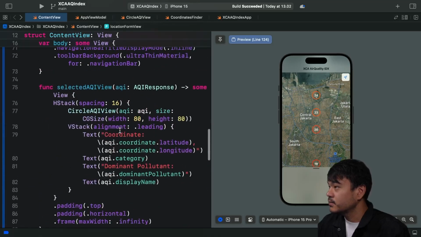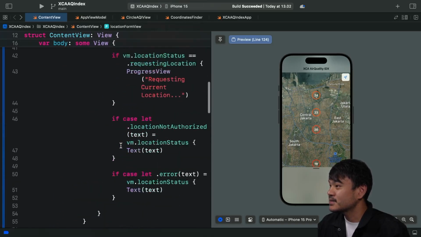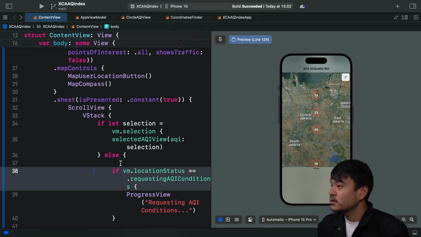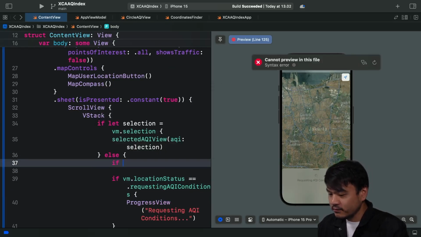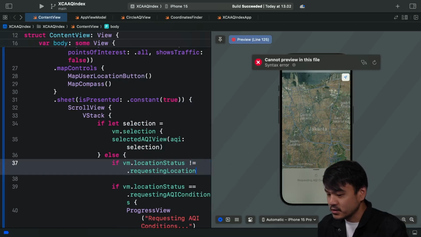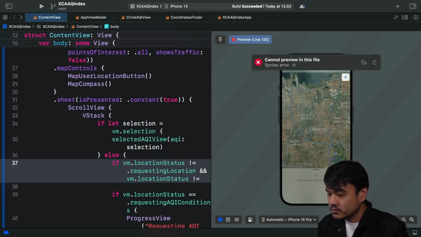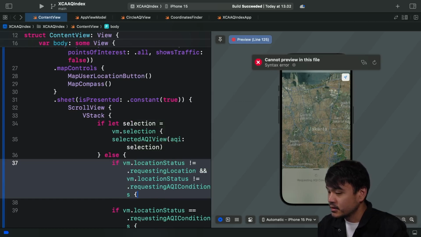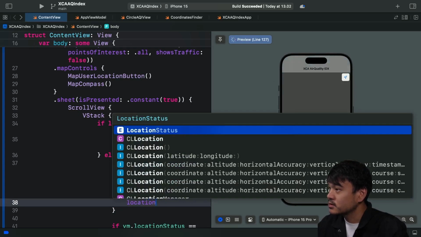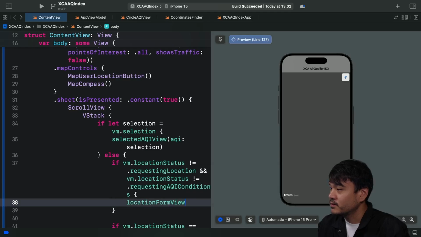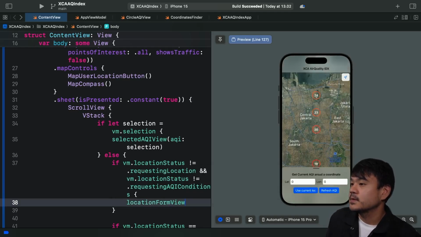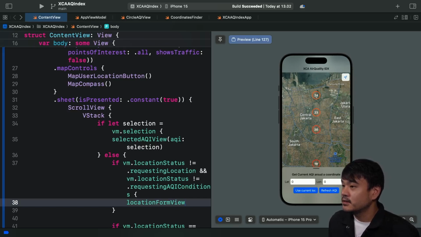So we got the view rendered, but I forgot to actually add that inside this bottom sheet. Okay, so in the bottom sheet, in the else block, we're going to add if vm.location status is not equal to requesting location, and vm.location status not equal to requesting AQI conditions. Only in this case, I'm going to show this location form view. Okay, as you can see, the text fields are rendered, the form with the buttons.